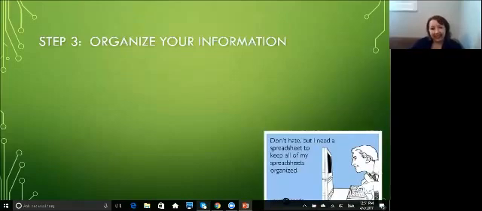And this is key for review articles, is to organize your information, because you are gathering a ton of different references, and then you're going to summarize those references in a way that really makes a nice cohesive article.